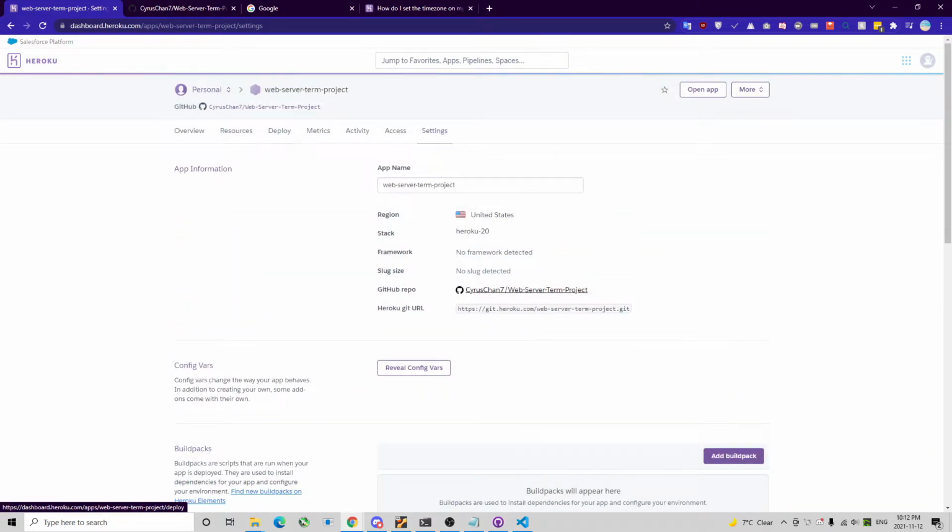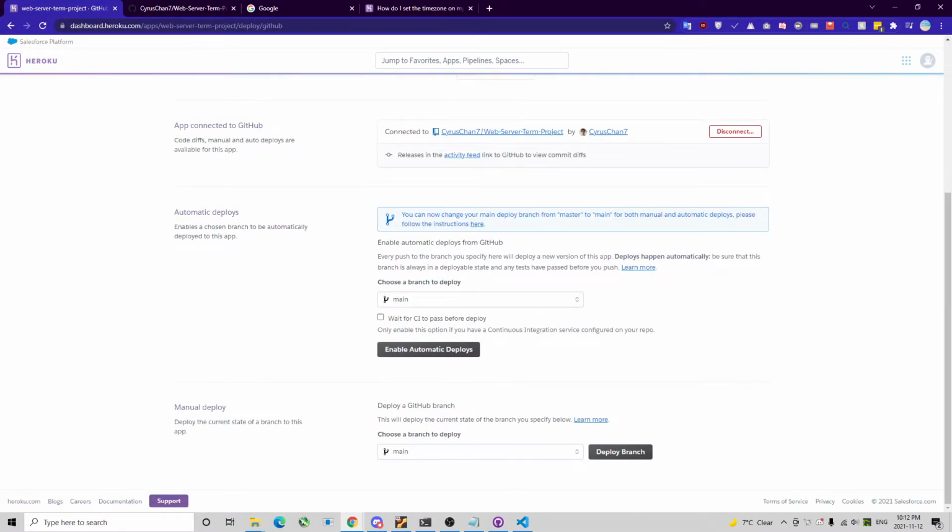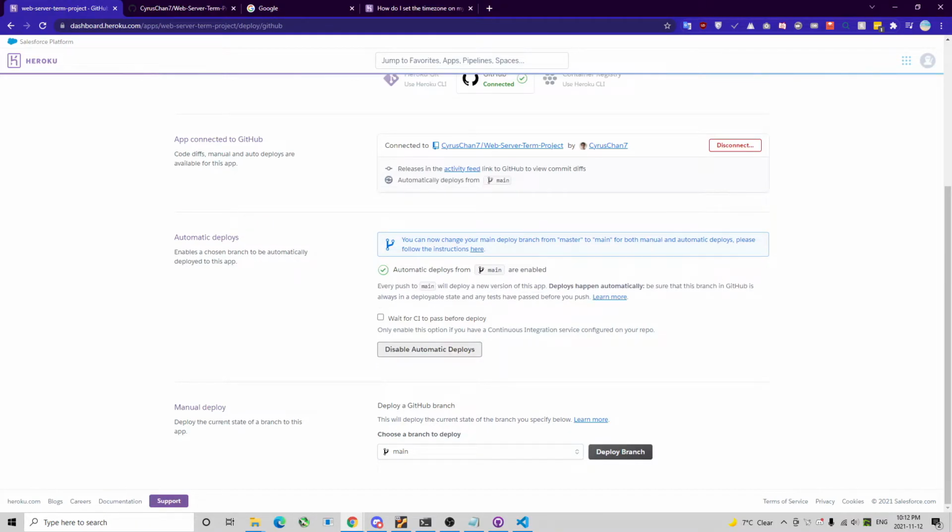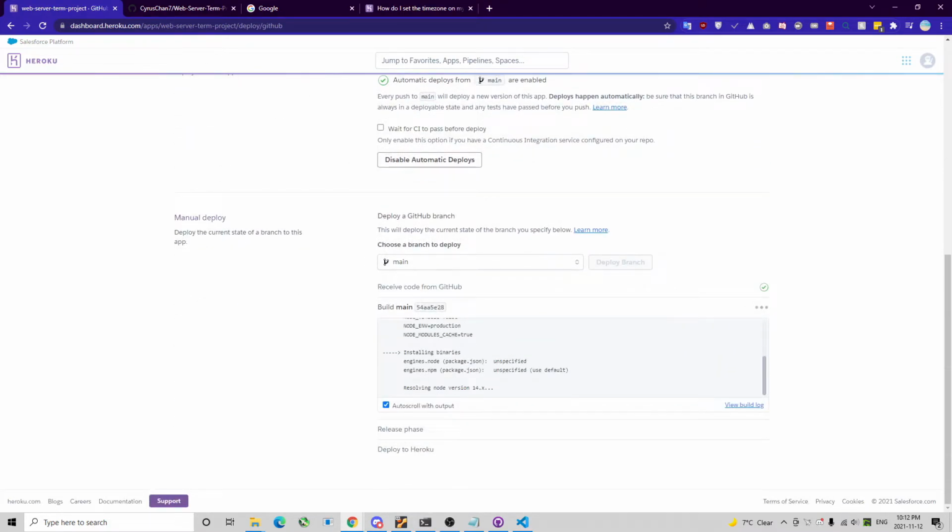Now we can go back to the deploy. We can enable or not enable automatic deploys. I'll press enable just because I don't have to come back here every time. Select the main branch and deploy. It will automatically detect that it is Node and install the appropriate dependencies by itself without much interference from the user. Wait a while.